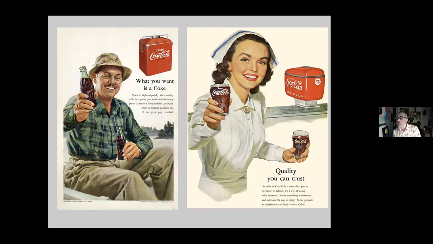This is, again, why I love this class, why I love this subject, because we're bombarded with this and we have to be aware. We need to wake up, I guess. So what you want is a Coke, quality you can trust. Never mind the fact that there's a nurse handing it to you, the not so subtle implication is that it's healthy.